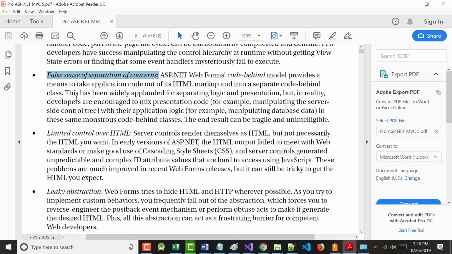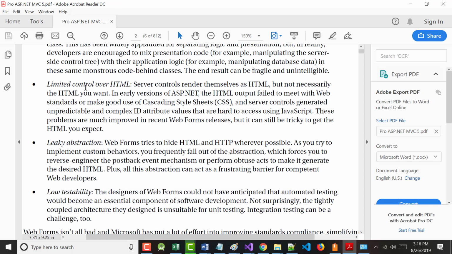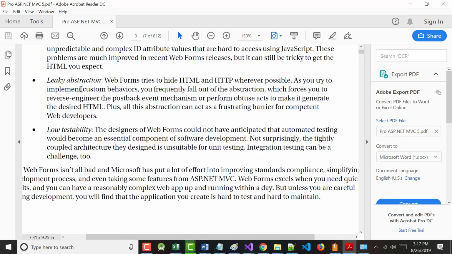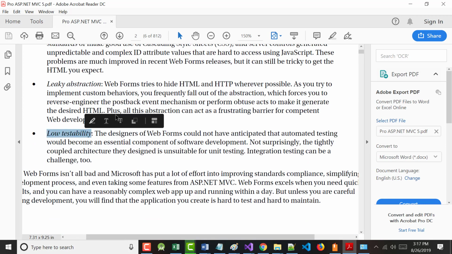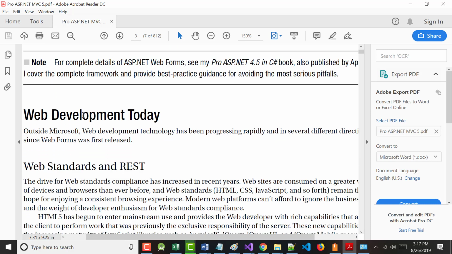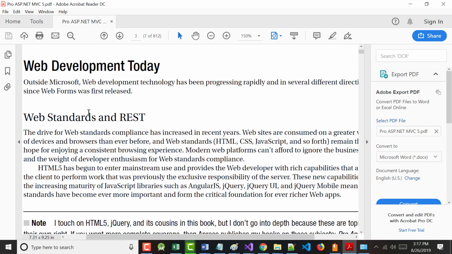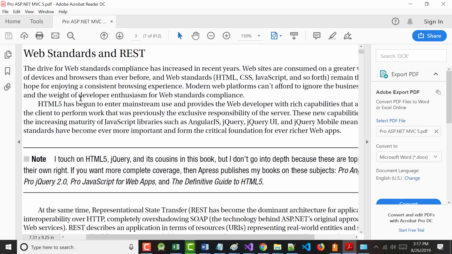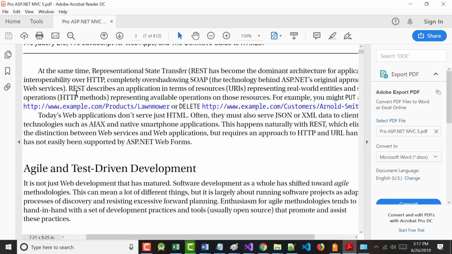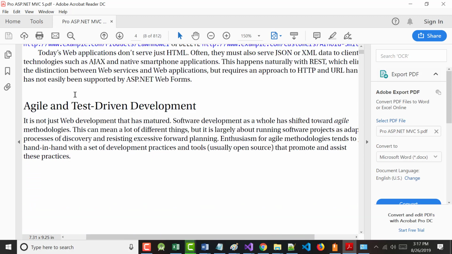All right. Previously, you had limited control over the HTML. This was another one. Low testability. It's very hard to test web form programs. So they say, well, it's not that bad today. We've got web standards and REST, which I'm not going to go over. Agile. Some people are really big on Agile.